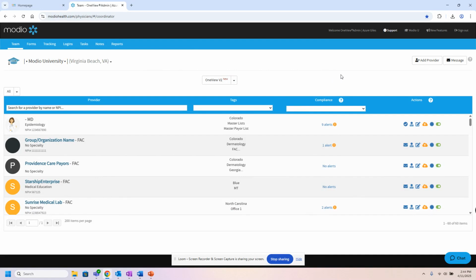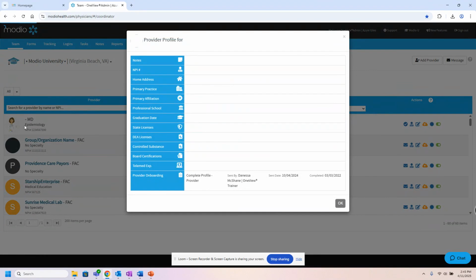So now that we've covered how to send the onboarding message and what's available out on the support page, let's talk about how to actually go and edit the onboarding portion for the providers themselves. And one of the easiest ways to do that is actually just to come over to any of your profiles right here, and we can just click on that profile.